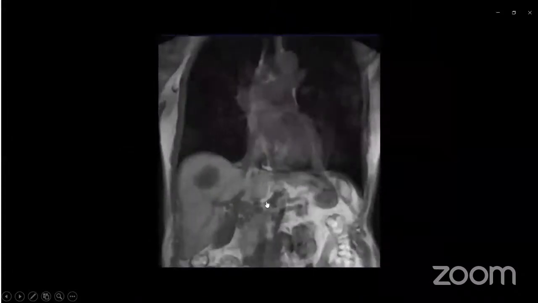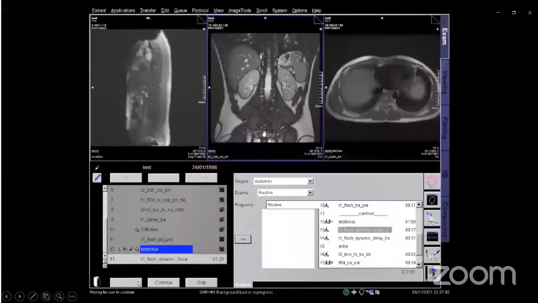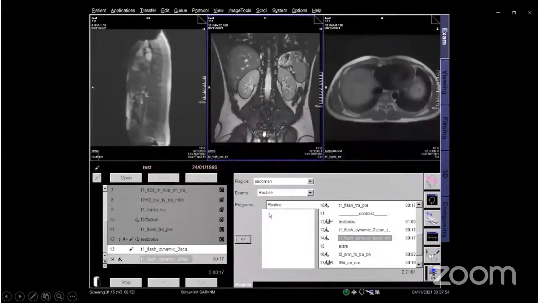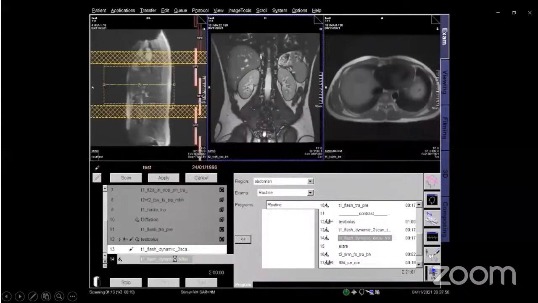So I skip a little bit here. Here we got the contrast. Once we get the contrast, press the stop button immediately and continue to the next sequence. Within 3 seconds, it will start the scan. By that time we ask the patient to hold the breath, and the patient will be holding the breath. So once that is done, we'll get the arterial, portal venous, and venous phases.